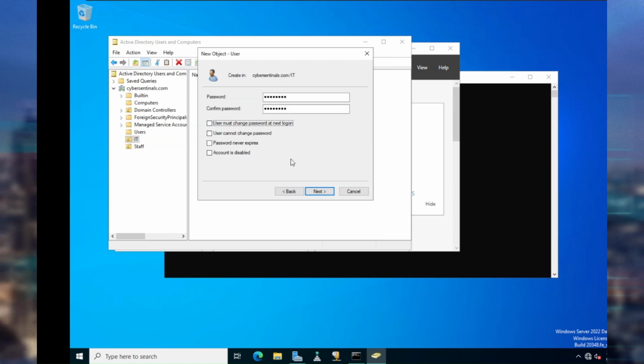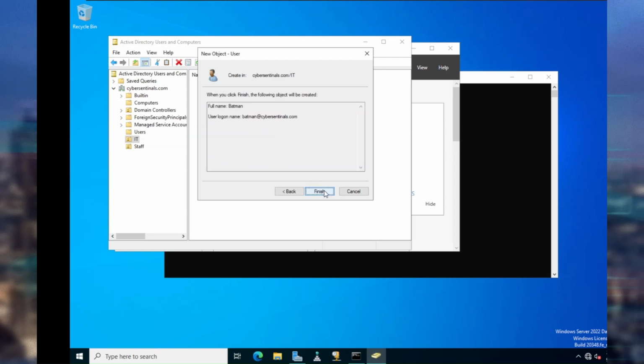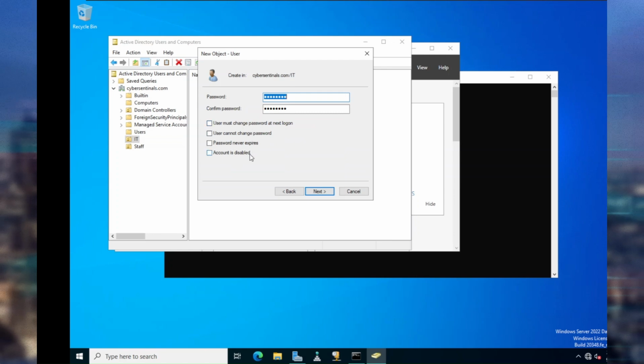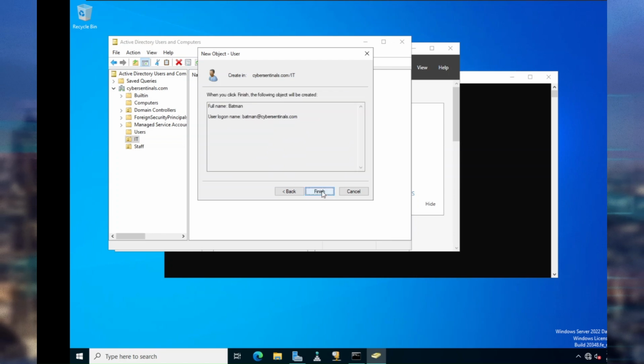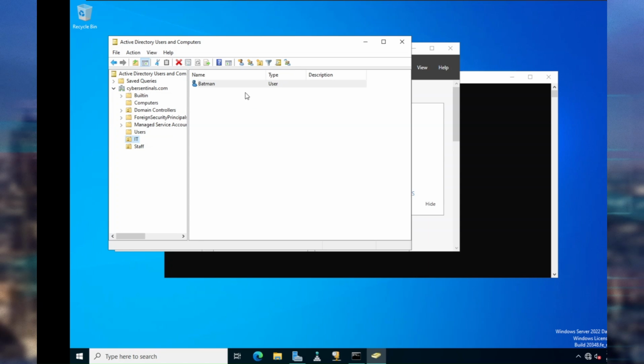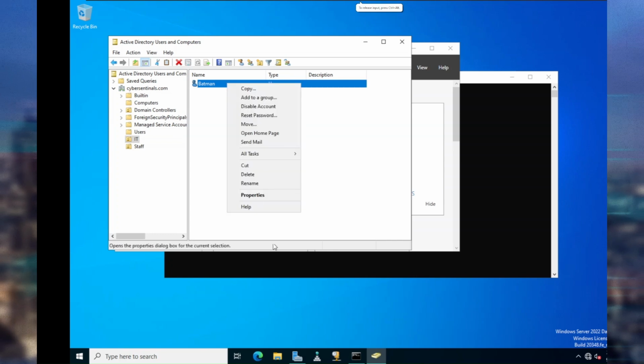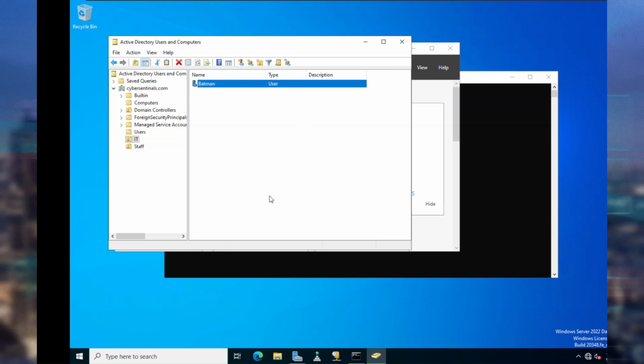And if you want to disable Batman's account in the future, you can just click this account disable and done. So for now, we kept it blank on each and everything. So we click finish. So now, since we created this Batman, we have to escalate this Batman to the admin privilege, right?